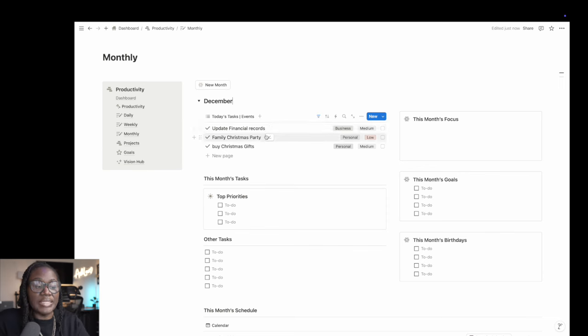Now the task list at the top, the today's task list and events, is linked to the master task list. So anything that you've added to the task list that needs to be scheduled for the month will show up here, and you can use it when you're planning out the month.